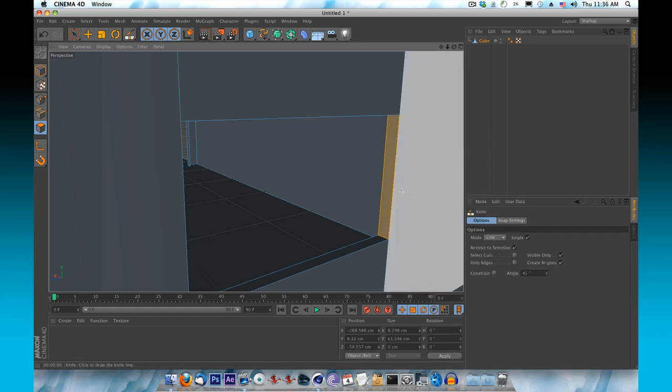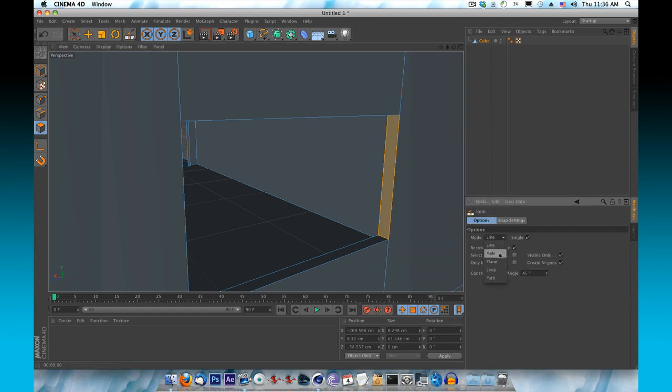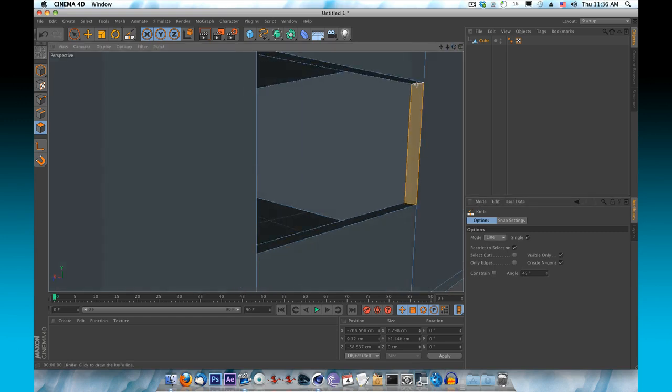And I'm going to try loop again, see if it works. It's being finicky, so I'm just going to go back to line. What I'm going to do is I'm going to get in an angle where I can view this properly. And I'm going to split that out, just like you see.